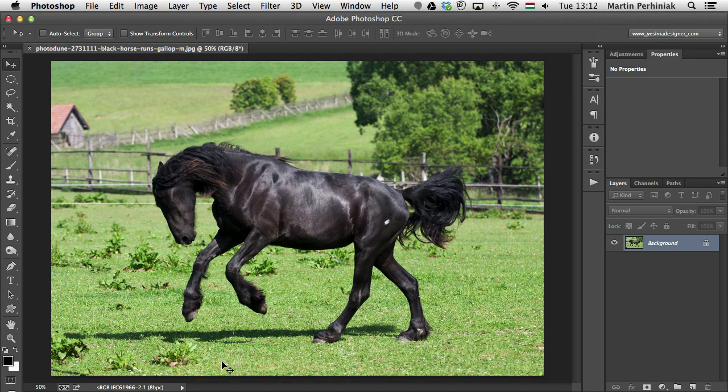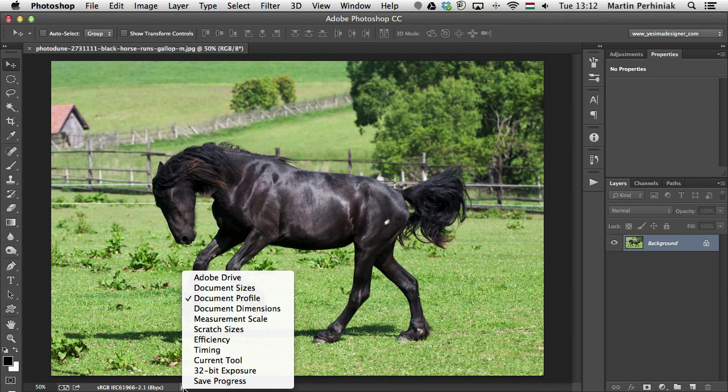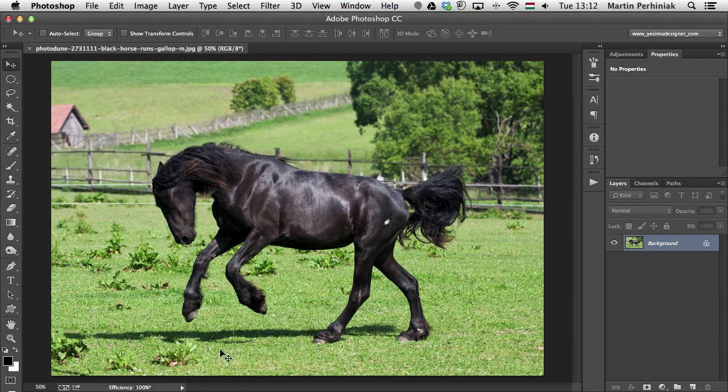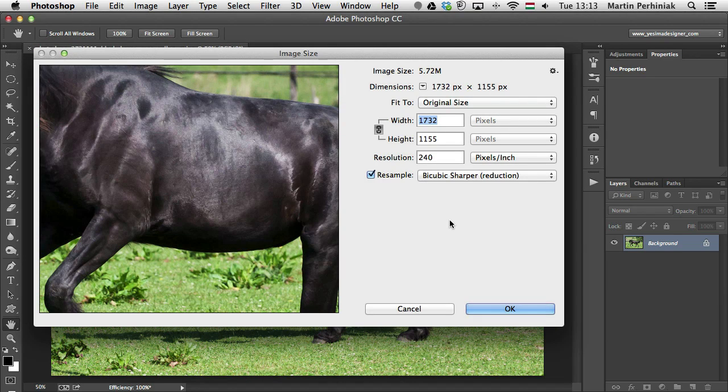At the bottom of the document window, you will find the status bar. And if you click on this little arrow, you will find an option called efficiency. Once you select this, it will tell you with the percentage the efficiency of Photoshop. That's very interesting. So it can tell you how smoothly it can run with the currently open documents and the layers that you have. So we can test this by just resizing this image to a huge size.